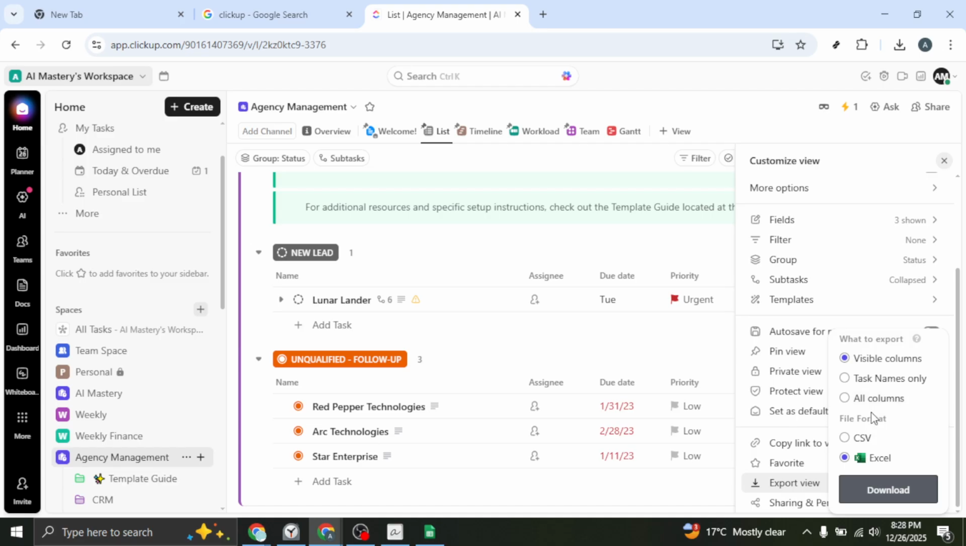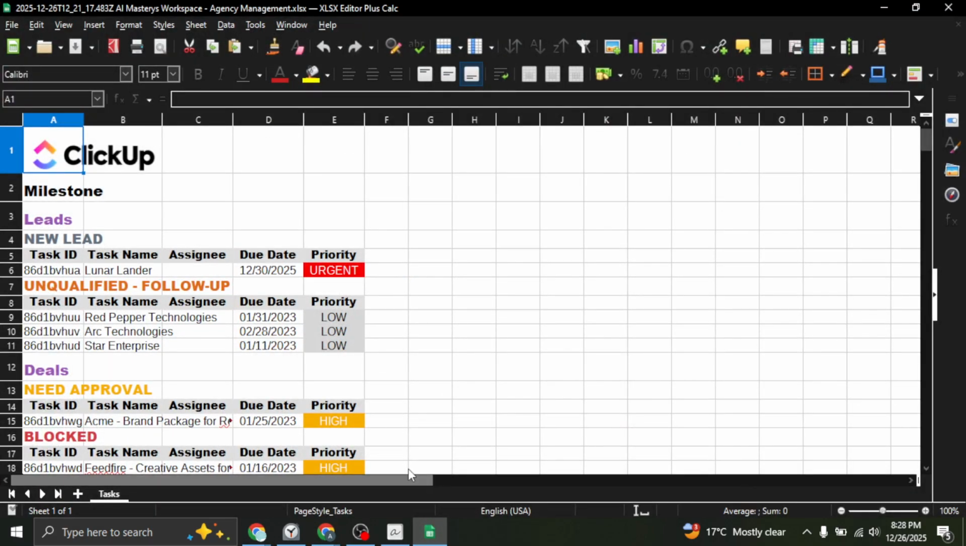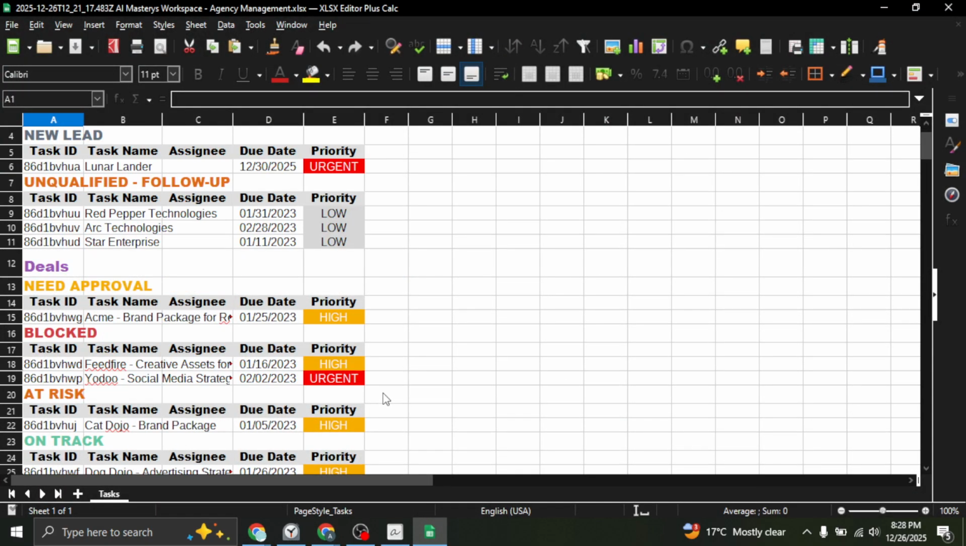Now, click Download. Your browser will save the file to your default downloads location, or it may ask you where to save it. Once the download completes, open the file to review the exported data. You should see the task details aligned with the columns from your view.